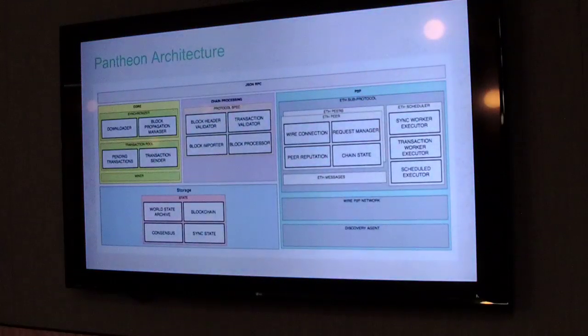And that is a whirlwind trip up the stack of the Pantheon architecture. As I said, the only thing we didn't really cover there is JSON-RPC, which can get its fingers into most of this pie, because it's got a wide range of methods.